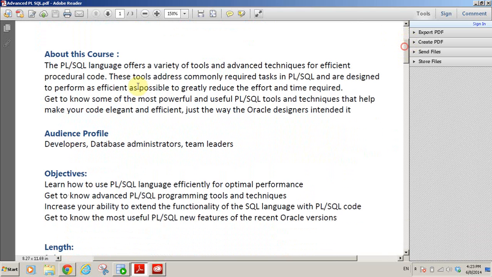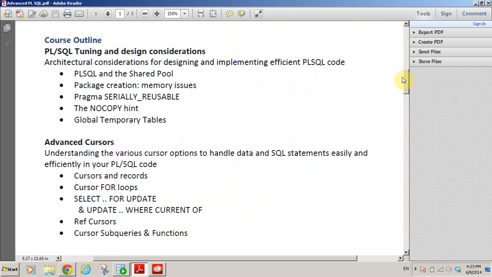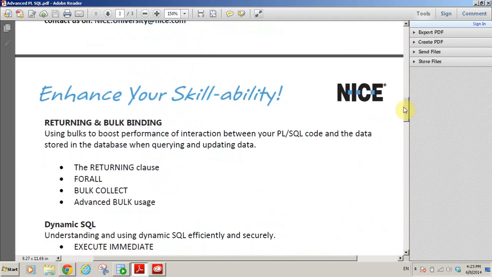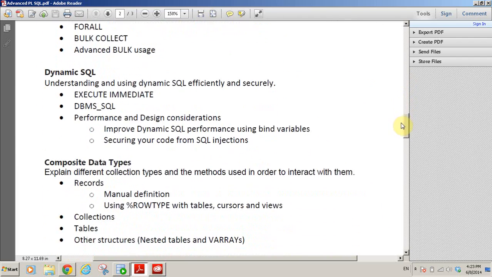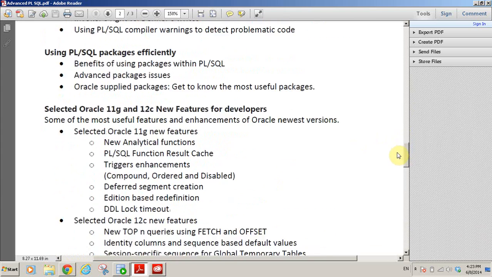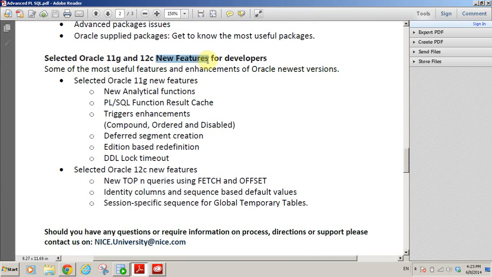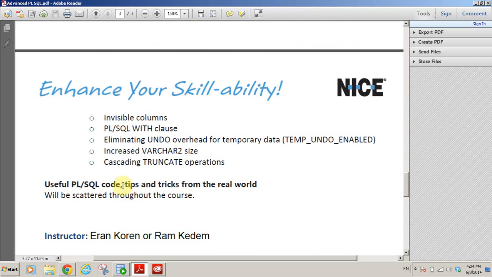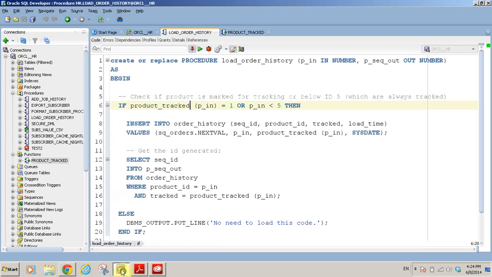About the course, we're going to learn about a variety of tools and advanced techniques for efficient procedural code. If we take a look at the syllabus, we're going to go into tuning and design considerations, using cursors efficiently, using returning and bulk binding, using dynamic SQL, composite data types, etc. Lots of new features available since Oracle 11G and 12C. Great features, very useful. We're going to go over, of course, lots of tips, tricks, and real-world examples so you can learn from. Just a small example here.